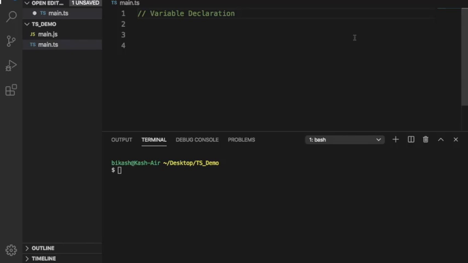Traditionally we had the var keyword for declaring a variable in JavaScript, and now with ES6, or ES2015, they have introduced two new keywords for declaring a variable. Those are let and const.